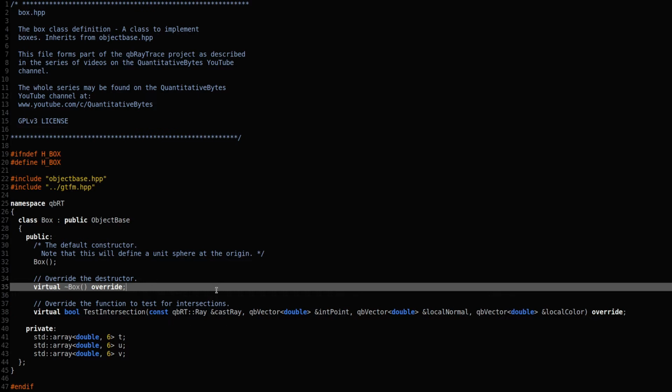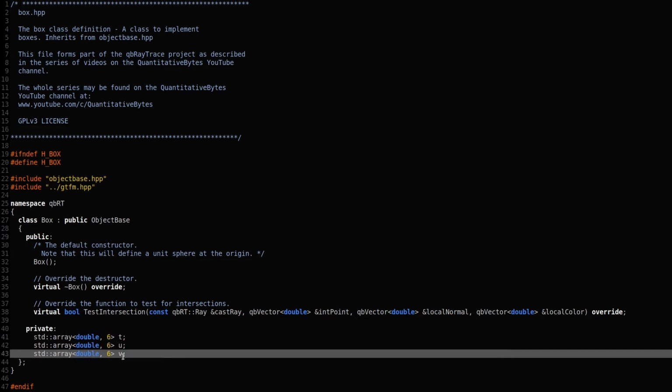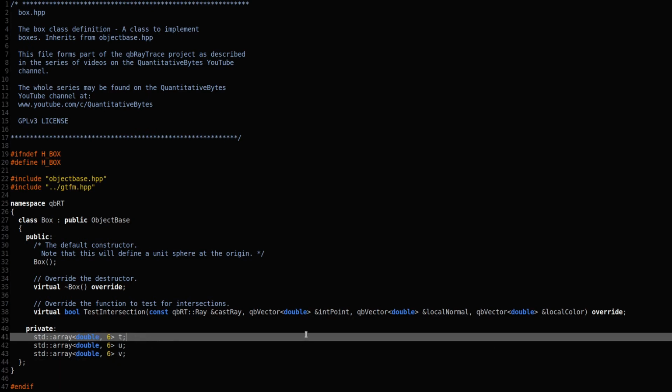That's a standard format, we've talked about that before, and we declare 3 private variables for t, u and v, and note that these are declared as std arrays with 6 elements. 6 elements because we have obviously 6 planes, they're of type double, and we want to compute t, u and v for every plane. So we're using an std array object to achieve that. And that's everything we need for the header file. It's pretty straightforward. Let's jump in and have a look at the CPP file.